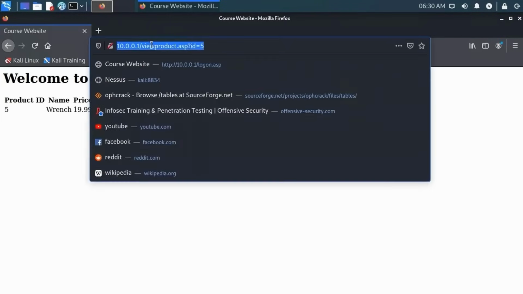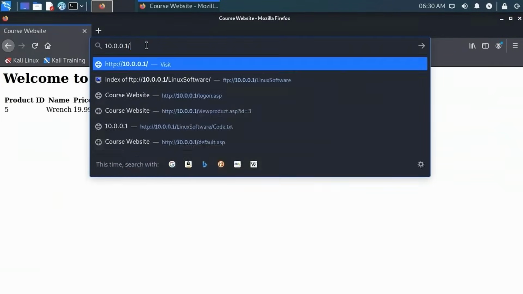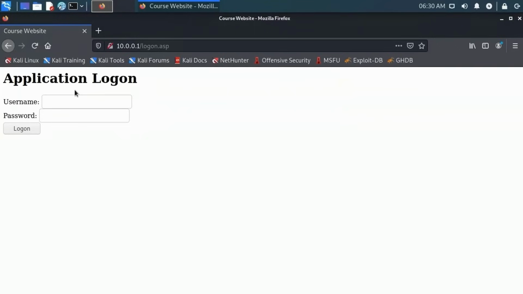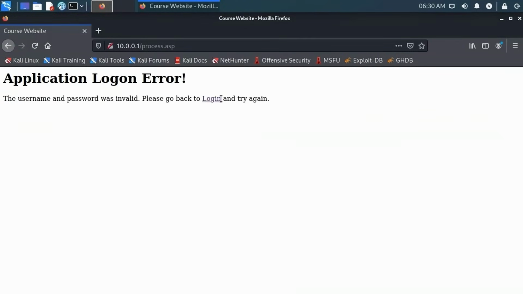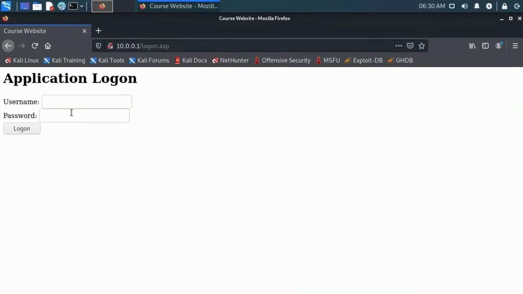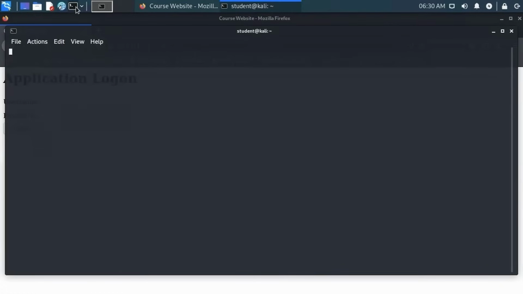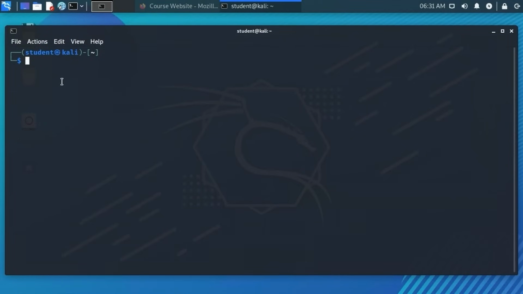So for instance, the web application does have a logon page. If I go back a little bit here, if I just hit the main site of the web application, there is a logon page. If I don't know a username and password, I'm not going to get logged in. Got to go back to the login page, right? So it'd be nice to know what those usernames and passwords are. So let's launch a terminal session. Let's take a look at how to use sqlmap. Let me zoom in a little bit here. Perfect.